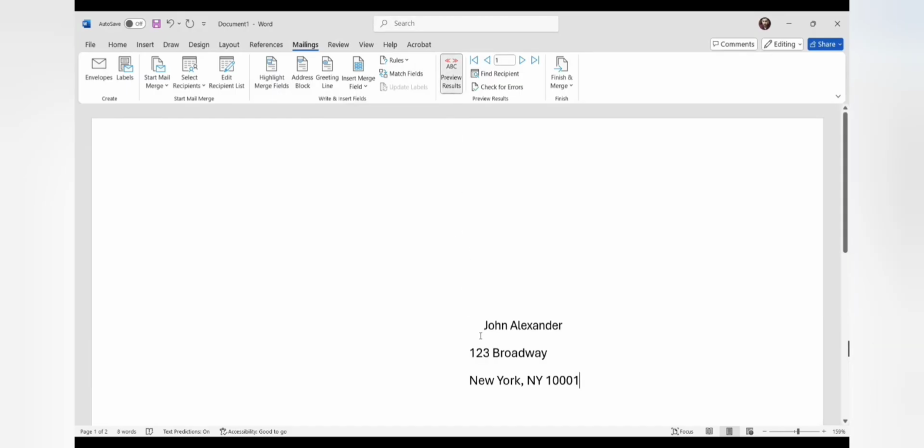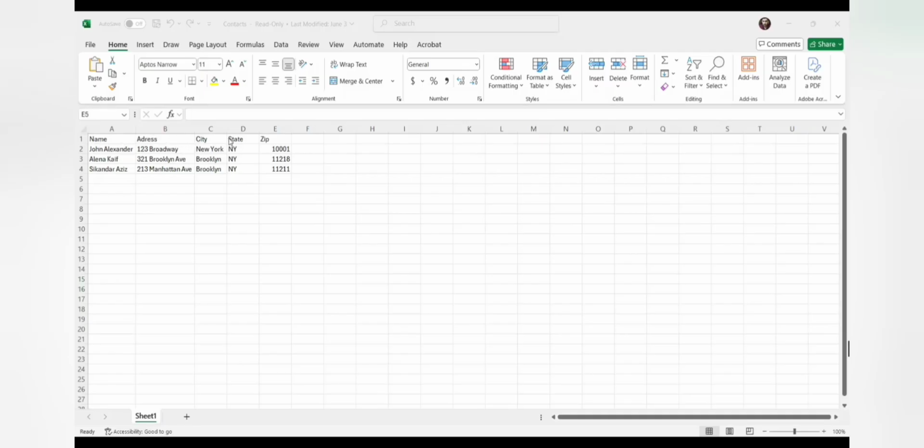Once we hit preview, it will show us how it is going to be printed. This is going to be envelope number 1, number 2, number 3. We have 3 recipients in the list that we selected. I can also show you that. Here, this is the contact list that we selected. Name, address, city, state, zip. John, Alina, and Skandar.